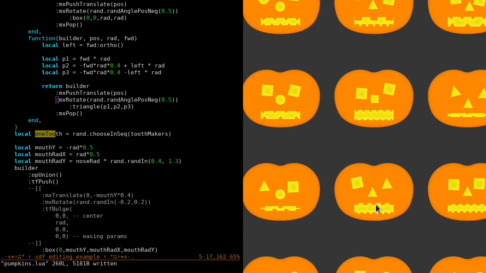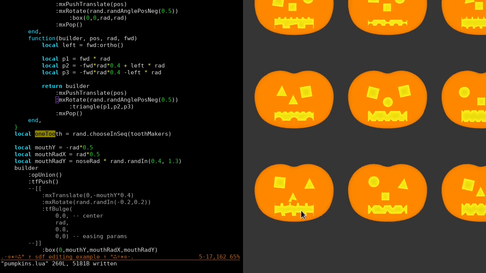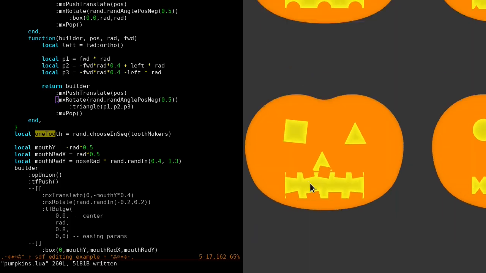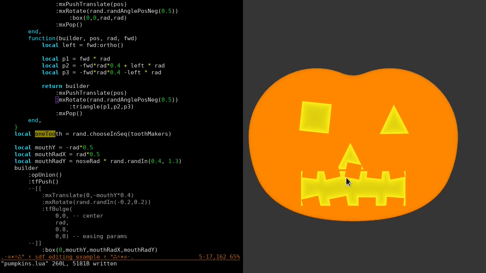Some big ones here. Circular teeth, square teeth. Here's a fun little bug. You can see that since we're subtracting the teeth from the mouth, we're actually subtracting the teeth from the entire yellow shape, which happens to include the eyes and the mouth. So this is a problem of grouping. We need to consider the mouth as one unit separate from the rest of the face. And right now we're not. We're just subtracting from everything. So let's fix that real quick since it's easy.